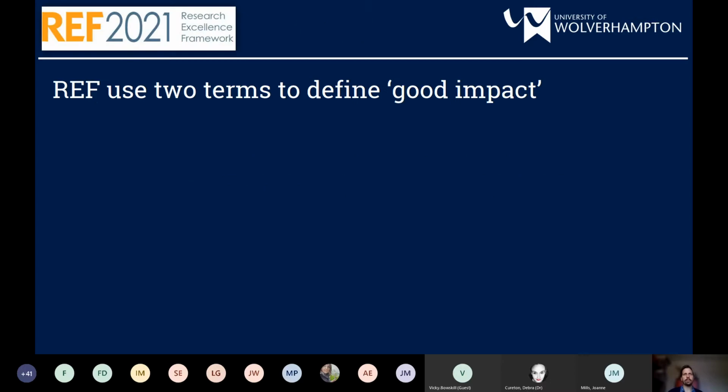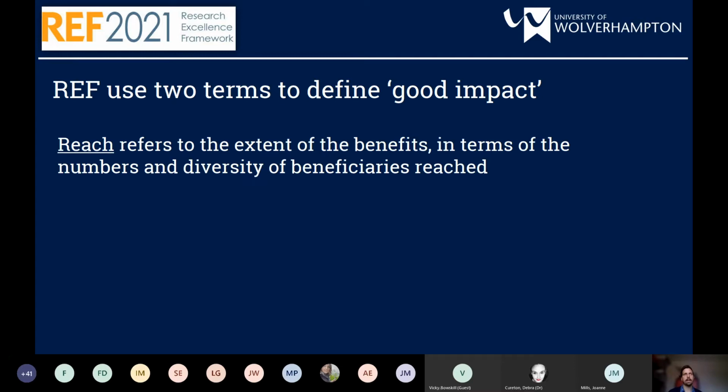So REF do use two very specific terms to define what they think good impact is. The first one is reach. Reach refers to the extent of the benefits that are being seen. And the main way we would usually define reach is essentially the numbers of people that have benefited as a result. Your research might have benefited 100 people, it might have benefited 10,000 people, it might have benefited 2 million people. And that decides the reach of your research.